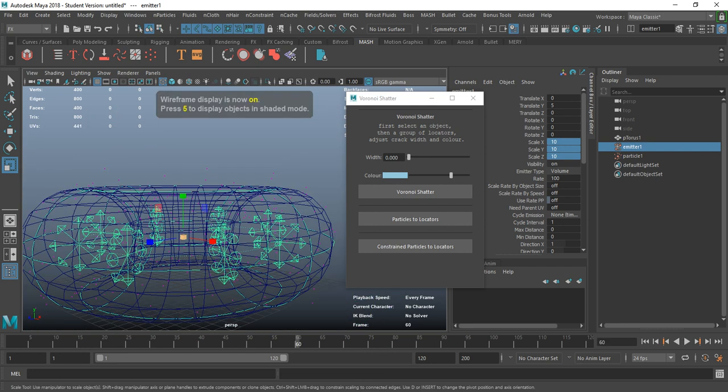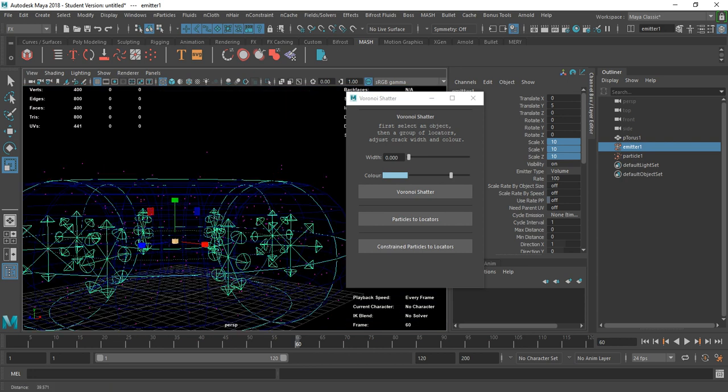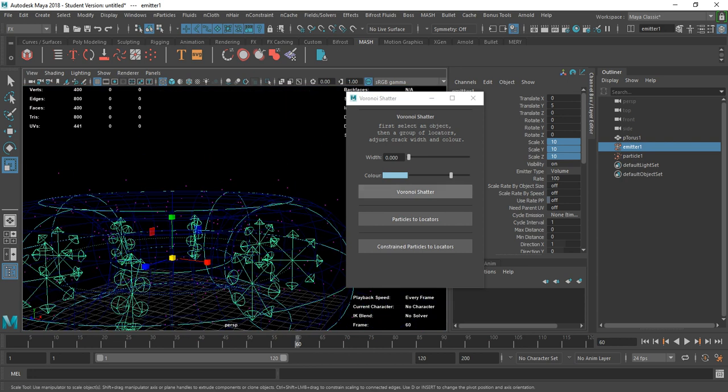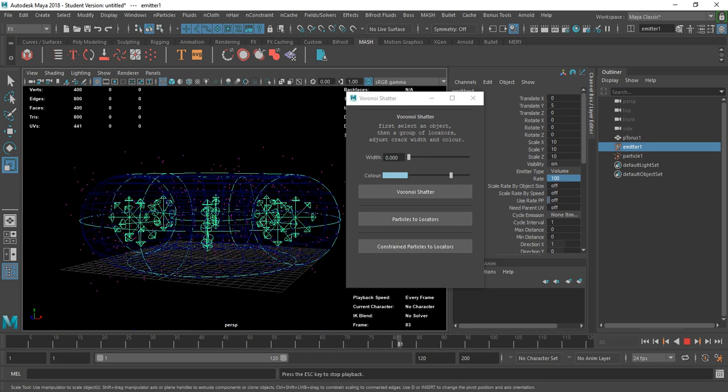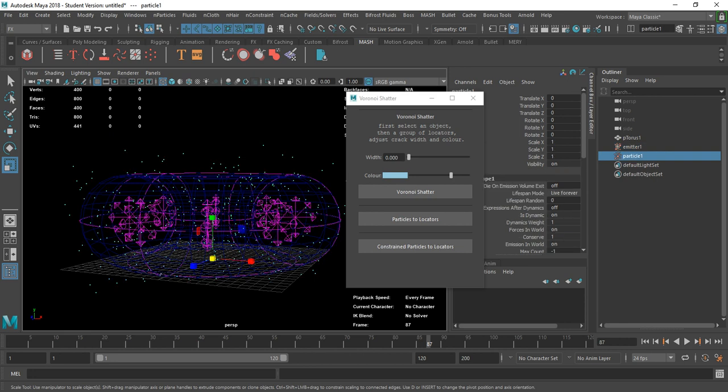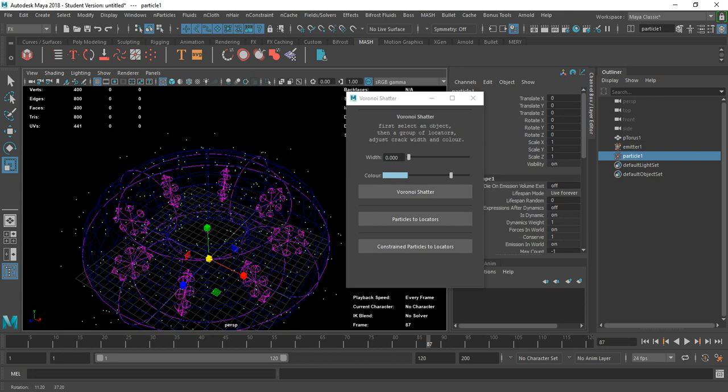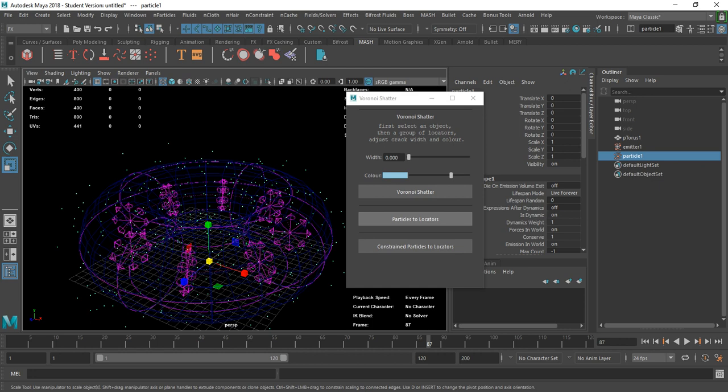So if you look there, you can see the purple dots. Those are all particles. The more particles I have, the more pieces I have. So for the sake of this, I'm going to keep it pretty simple. Okay, so let's just say I play it that far. I take these particles whenever I'm happy with where they're at, and I say particles to locators.